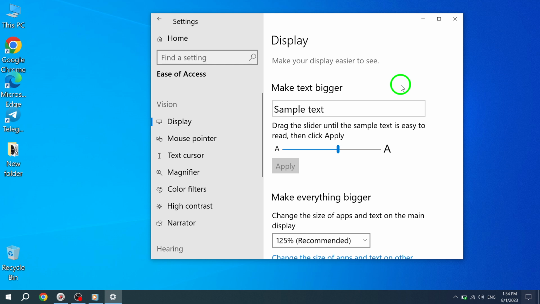And there you have it. You now know how to change the font size in Windows 10. By following these simple steps, you can customize your screen to make it more comfortable and user-friendly.